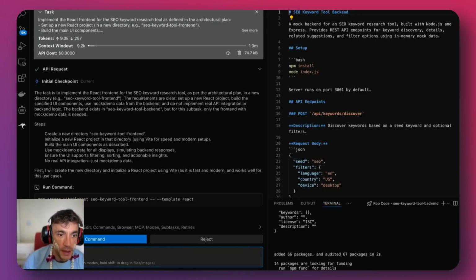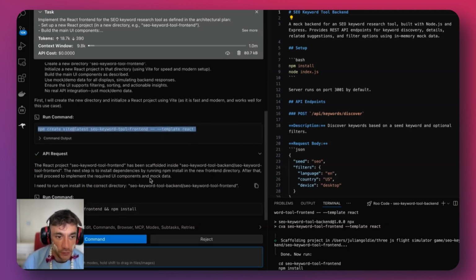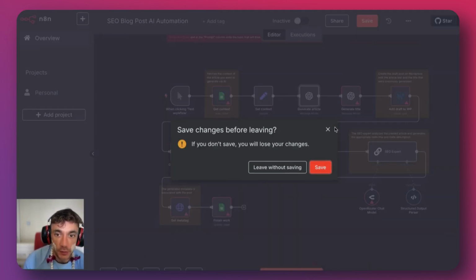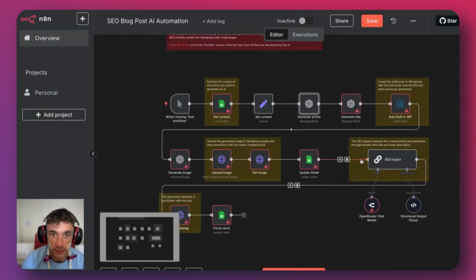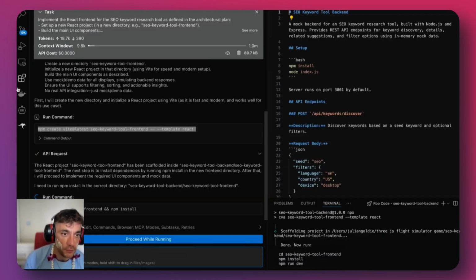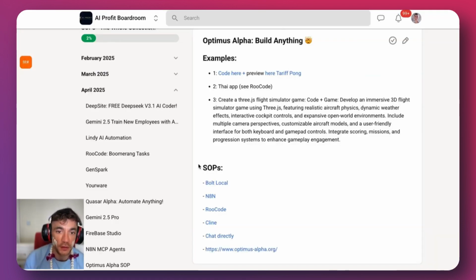Pretty simple and easy. If you go back to this example for the SEO keyword research tool, it's going to go off and start building out a React app using Optimus Alpha as well to build this out. And you can code between multiple things. So I could be coding an AI agent with n8n, as you can see, and then we could switch over to Code to start building out with that directly too. So there's loads of different ways you can use this.